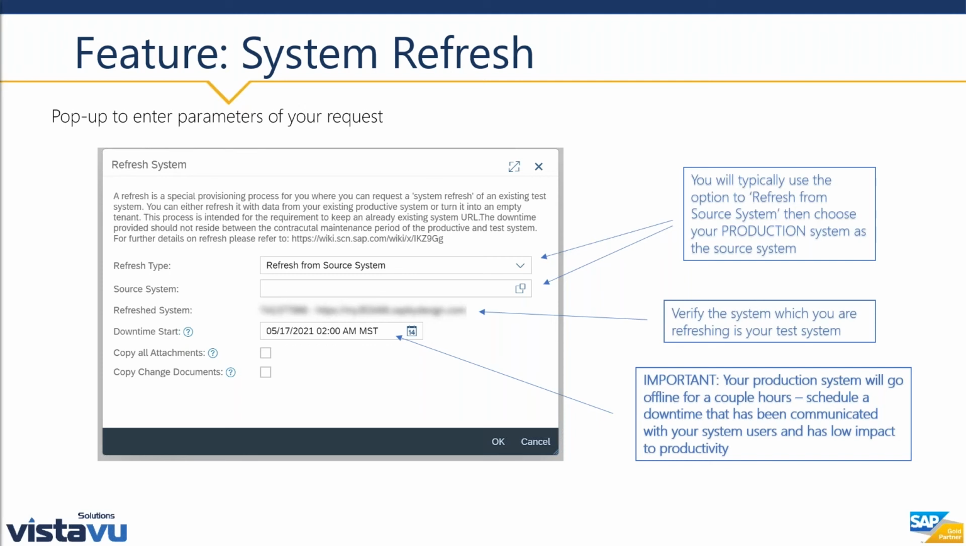And your production system will go down. I believe SAP will warn you, and I believe they kind of lean towards the cautious side. So I believe they're going to say that you're potentially down for 2 or 3 hours. I have seen refresh downtimes that have been as short as 30 minutes, but don't count on that. I imagine that depends on how busy their servers are, how busy their call centers are.